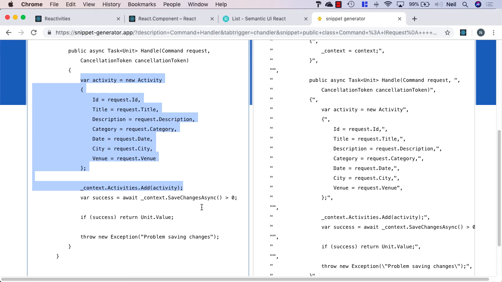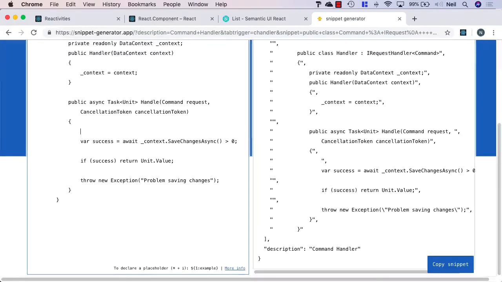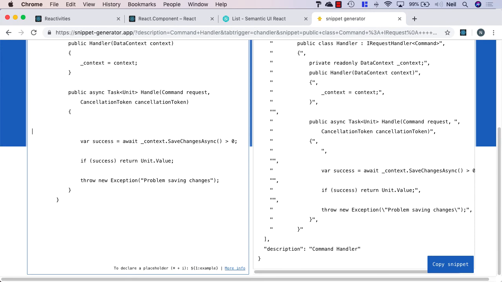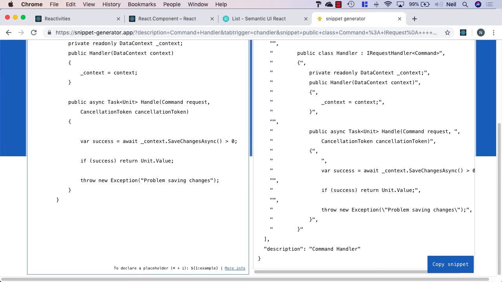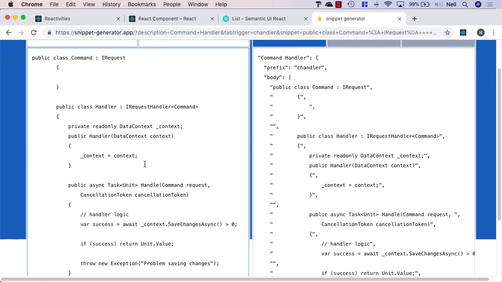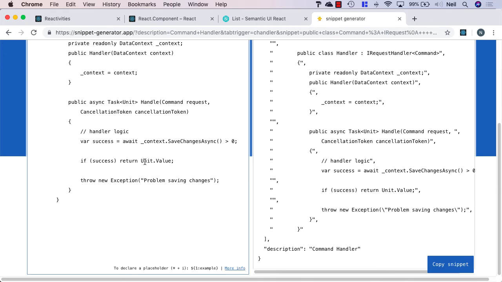modify the state of our application. So that means we're going to be saving changes back into our database, and I'll keep the rest of this as well. I'll remove this and say handler logic in place of what I've just removed. And this will be our command handler snippet. Like I say, it's not particularly sophisticated, but it will save us a bit of typing.